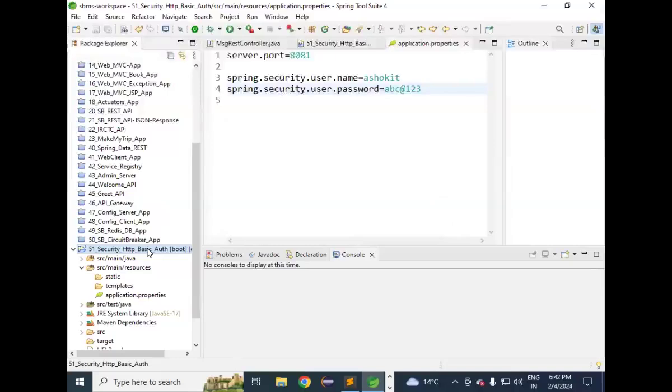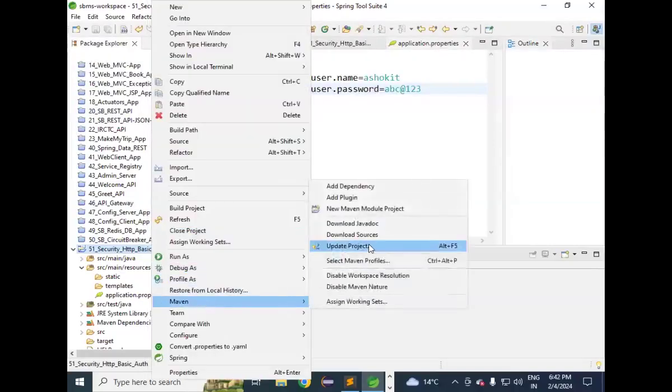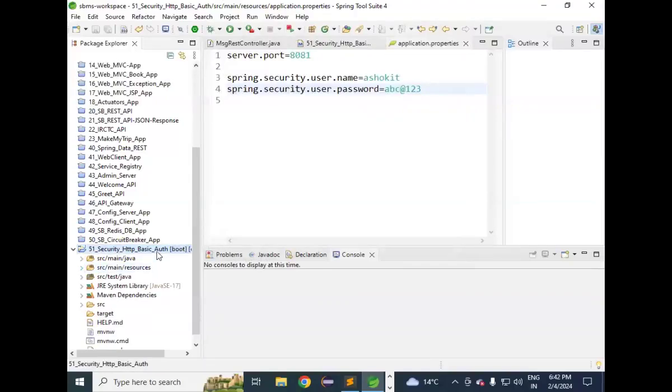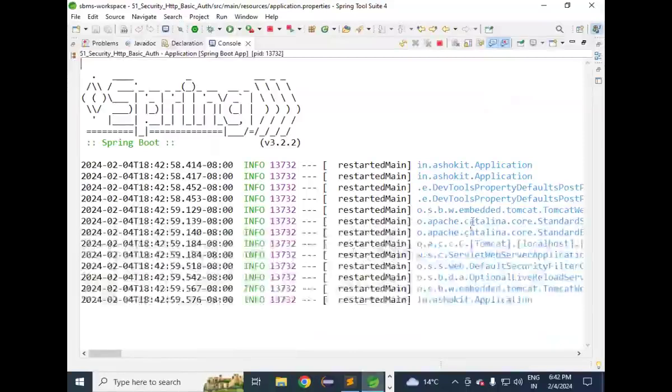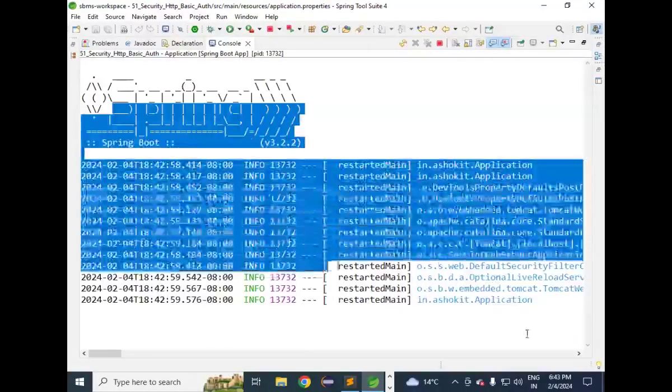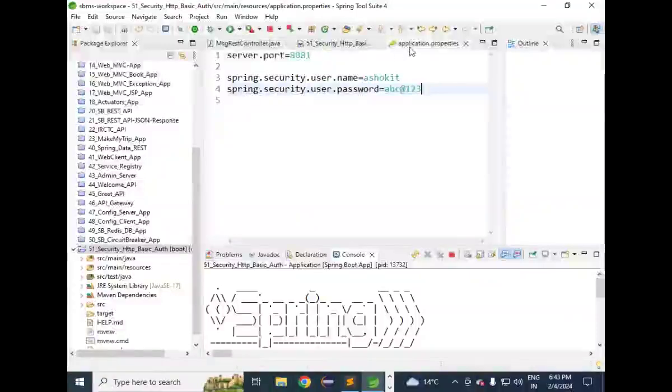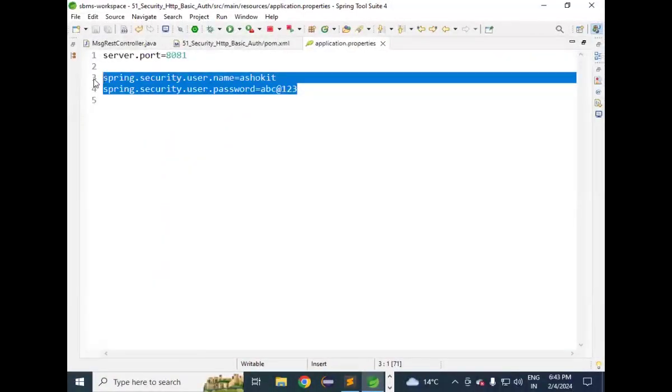Okay, now let's refresh this project. Do the Maven update, update the project. Run as boot application. Application started. This time, the password is not printed on the console. Earlier, the password was printed. Now, not printed. Why? We are overriding the security credentials by writing in the properties file.